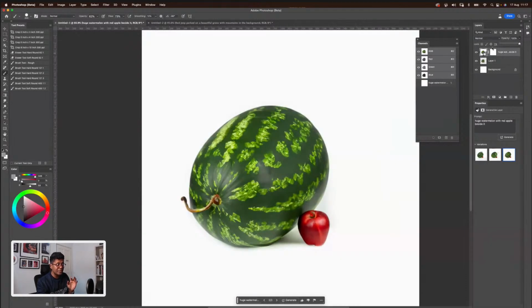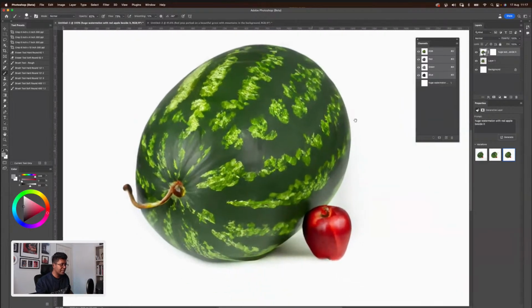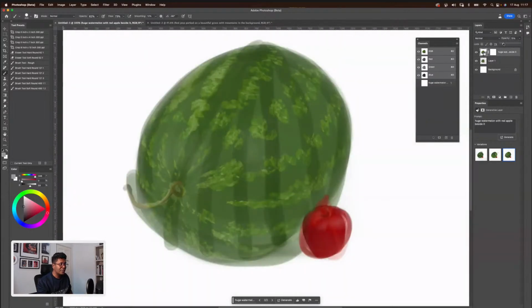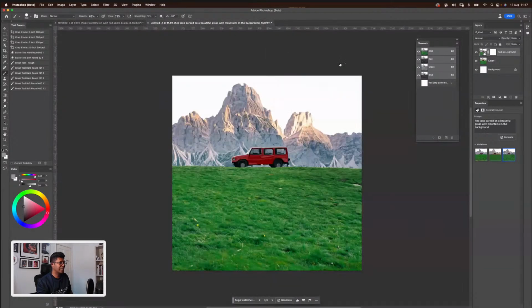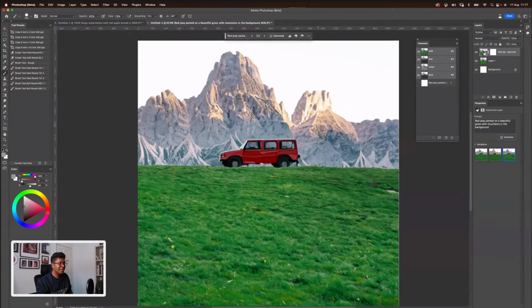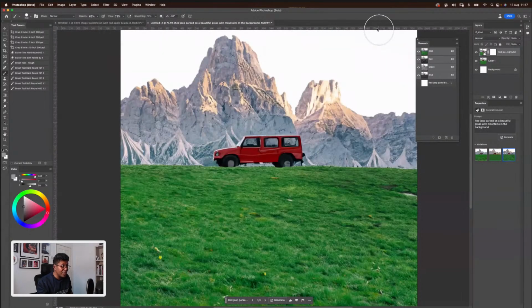Again, I'm going to reduce the opacity. Let's zoom in even more so that you guys can see. Reduce, reduce, reduce. The apple stays where it was. And we got this. And this, zoom in, the grass is exactly where I did. Again, I'm going to use some guide to show you guys where the grass was, where the red jeep was, the height of it, and I'm going to just lower down the opacity.